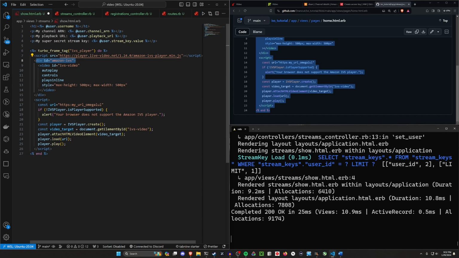We put it inside of a div, call it Amazon-IVS. We give it a video ID. We give it some controls, and we give it a style so that the video stays a specific size. And then down here in the script is where we have to change some things, but it's really not that bad.